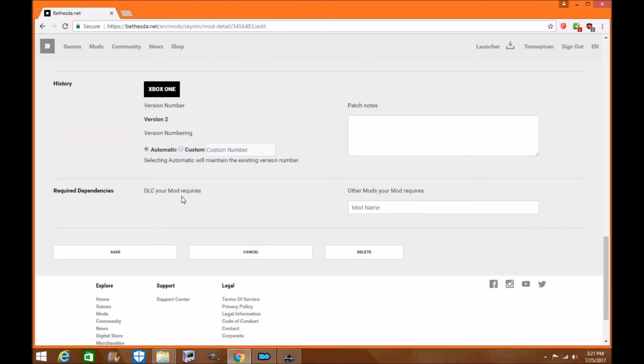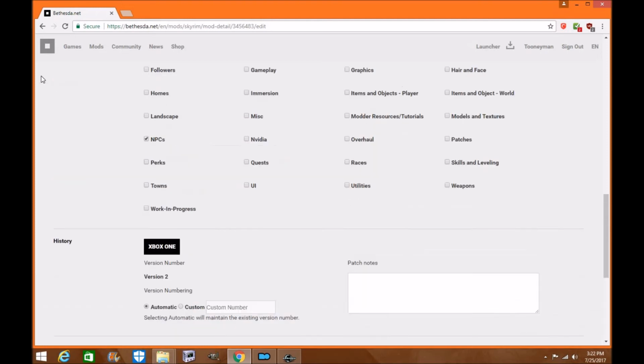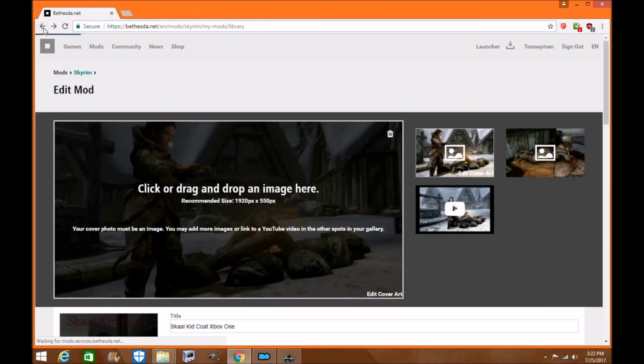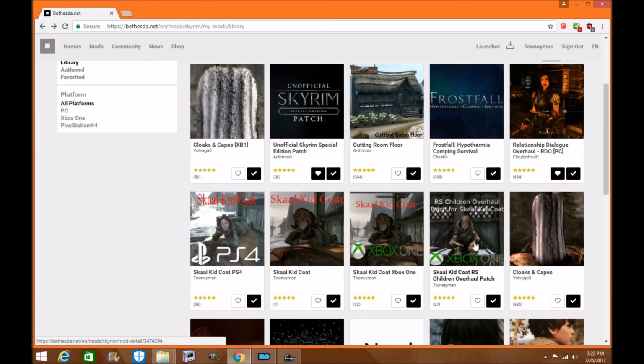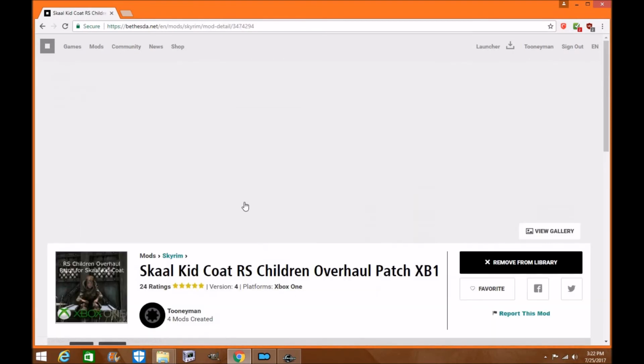So this is an example of DLC mod requirements. I actually have this one, which is for my patch. So I'll go ahead and show you that one. So go back real quick. SkullKidCo RS patch for RS Children. This is the mod I uploaded.